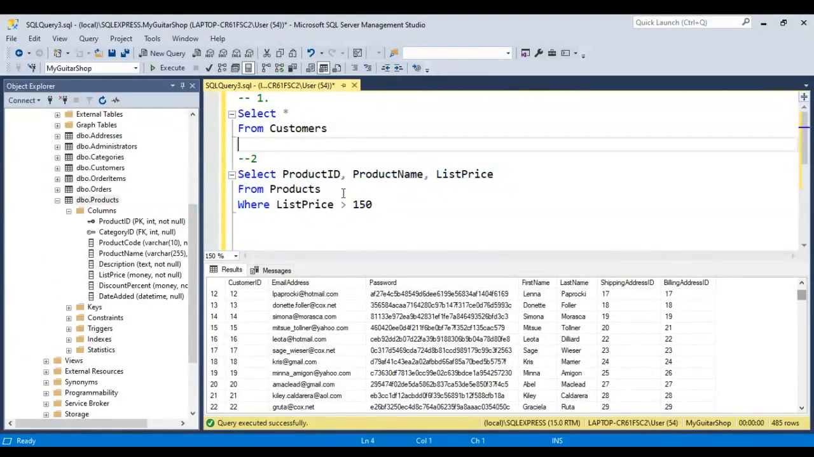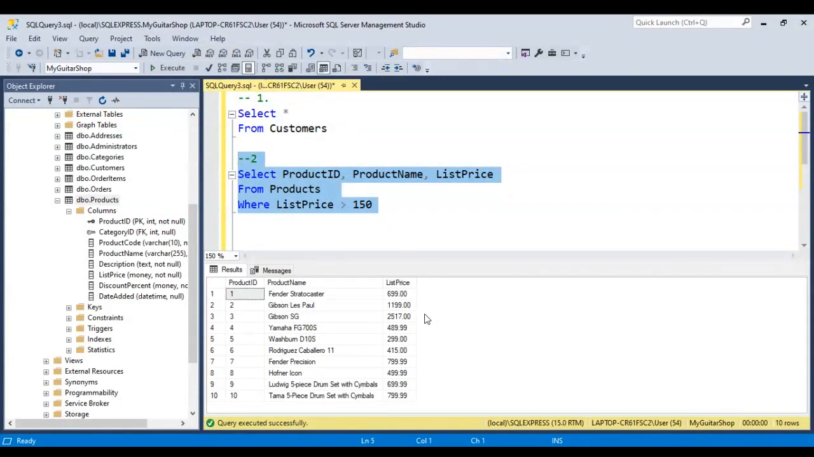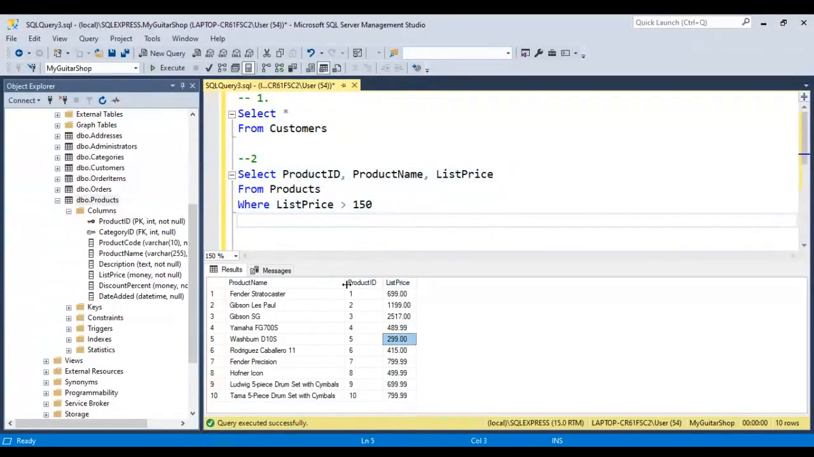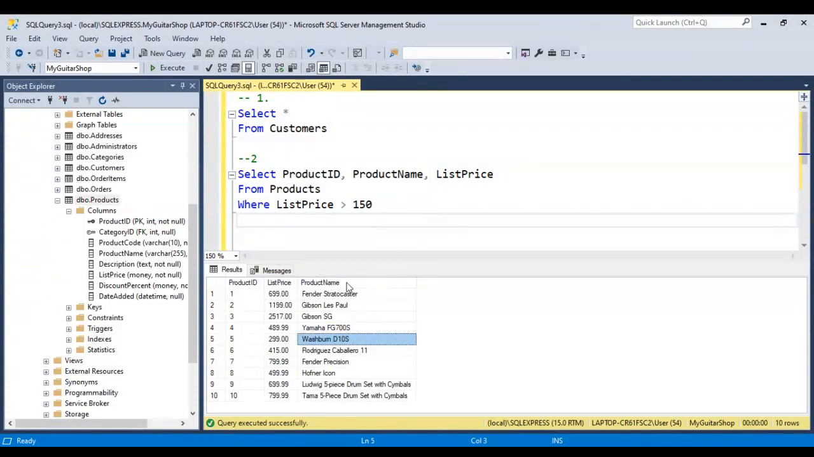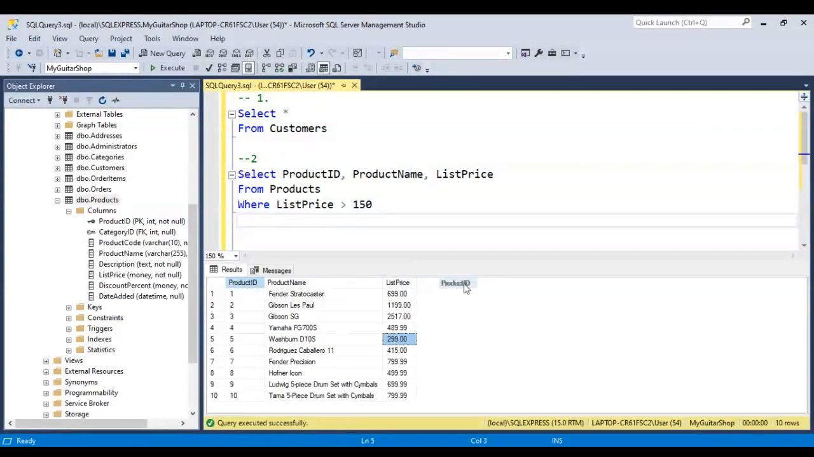So I only want to run number 2 now. So I'm just going to highlight number 2 and execute it. And we can see list price, only items greater than 150 are selected in our result set. This is called the result set. And I just dragged it over, and I didn't really mean to do that. But you can drag and rearrange the view of your result set.